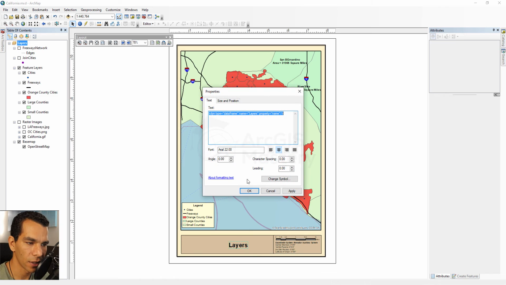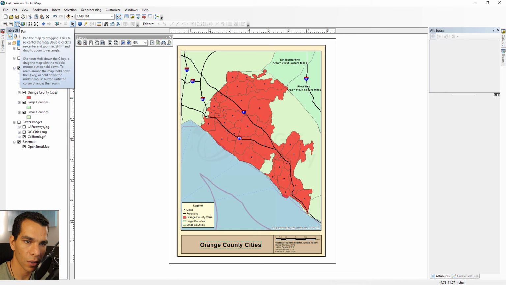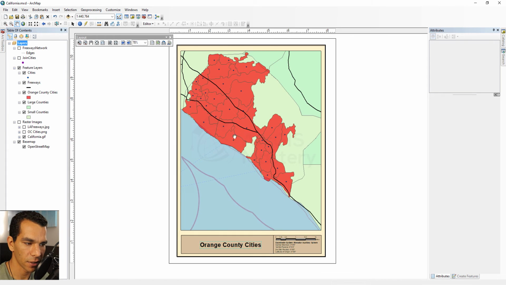We can double click on it and change the map title to Orange County Cities, and we can change how this symbol looks like, and we press OK, and we will see that the symbol changed. And this template already has the scale bar, so we are just gonna work on how our map looks right here. So let's bring it here to the top a little bit.